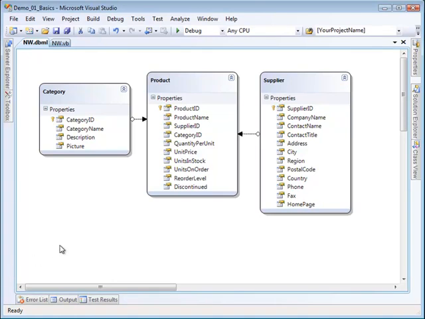Okay, let's go ahead and get started. I've created a very simple little application here. Let me show you how I've done that.